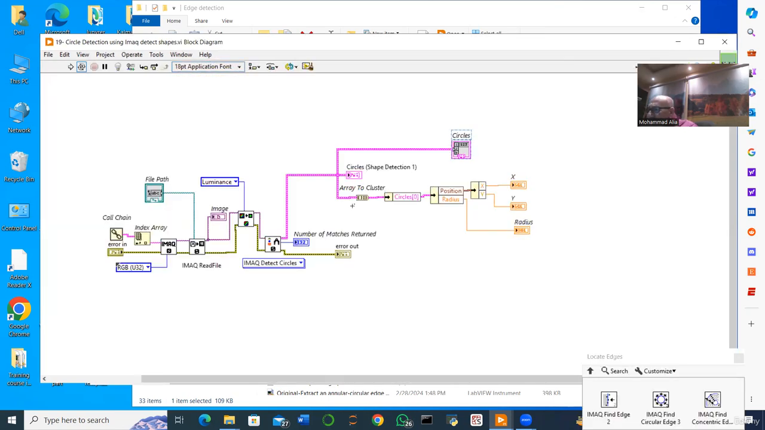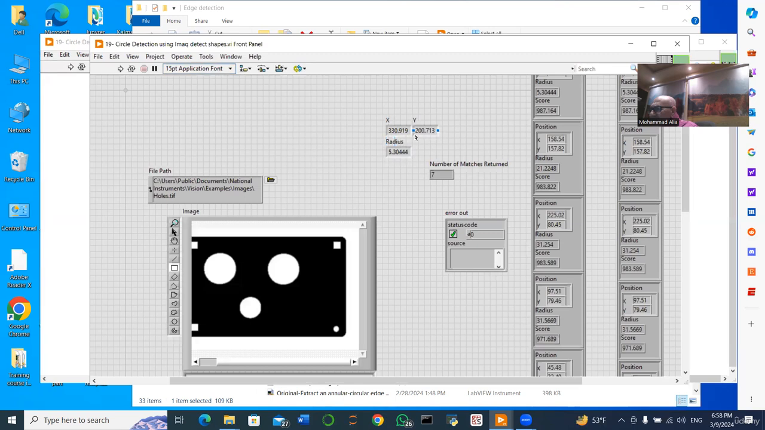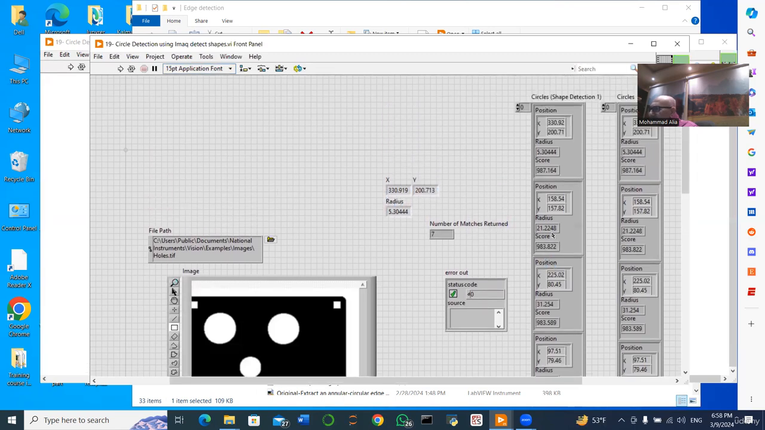Okay, so what I did here also, I have taken this array, converted the array to a cluster, then I unbundled the cluster. I took the first circle and I found its x and its y and its radius. And these values, when I run the program, have to be shown for us. Here they are, x, y, and the radius. X is 330, this is the first circle. Here 92, approximately it is rounded to 92.